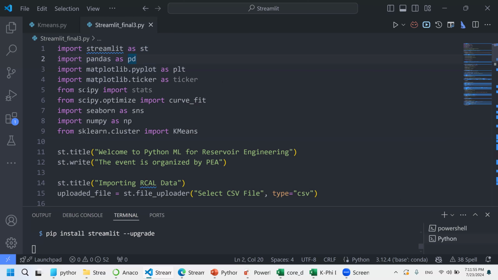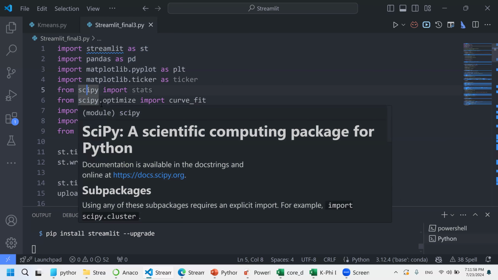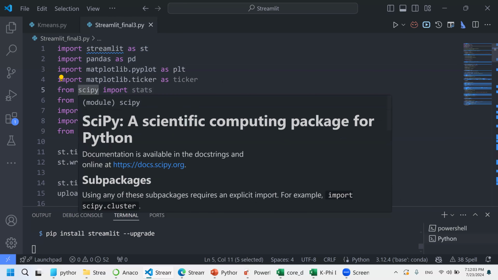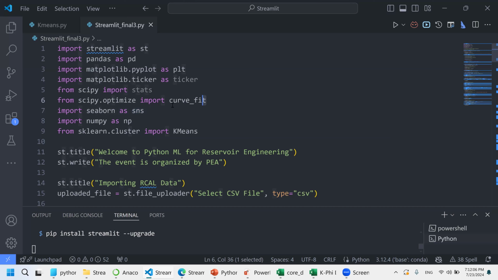The next library is SciPy. This is a library for data analysis, statistical analysis, and also curve fitting. Because in this project, if we have a cluster like this, we need to generate a curve fit like this example. So to generate a curve fit like in this exercise, we have to import the SciPy library and scipy.optimize. This is for curve fitting.